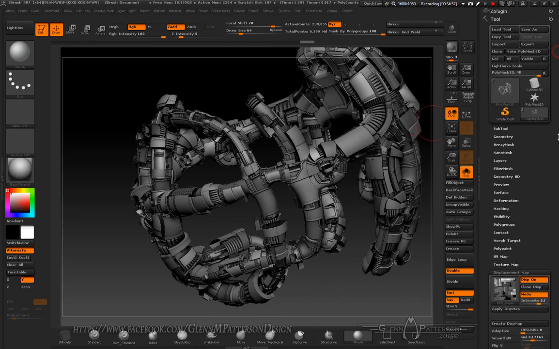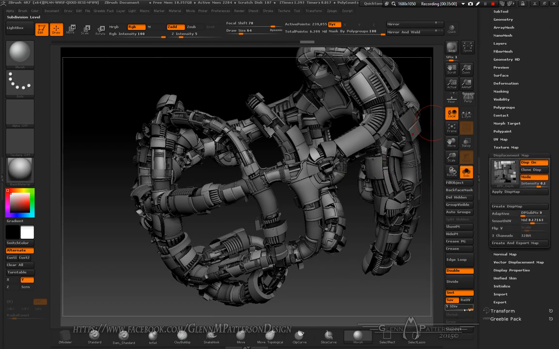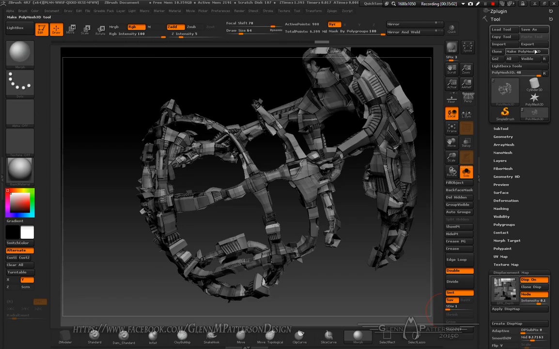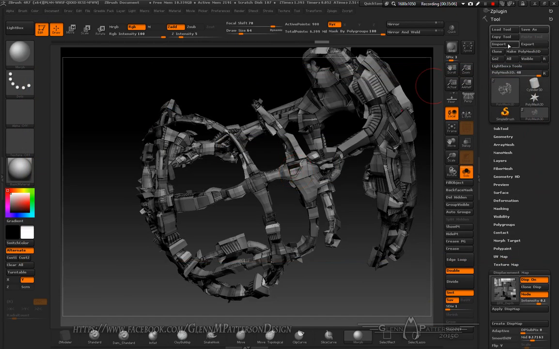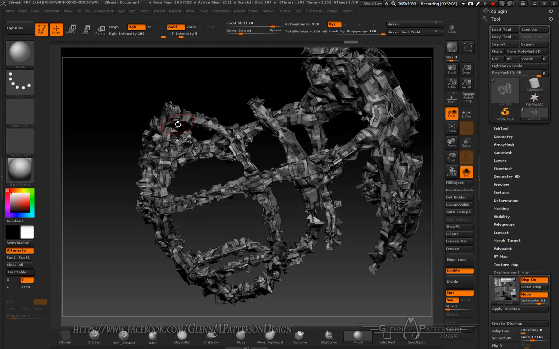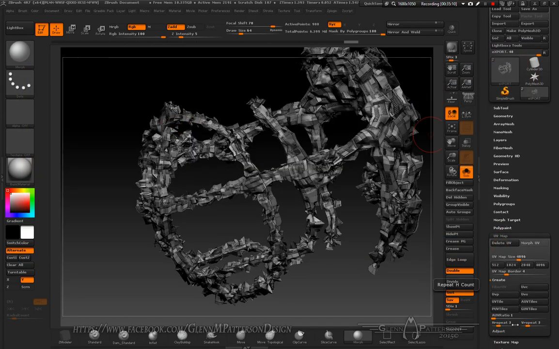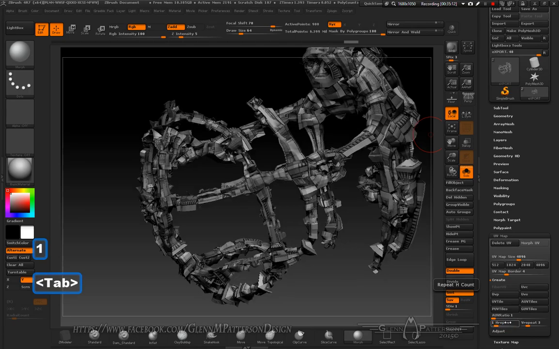Alright, so now we just have to do our little trick again. Drop your subdivisions down. Export. I'll just reuse the same file and then import, and change your repeats down to 1.